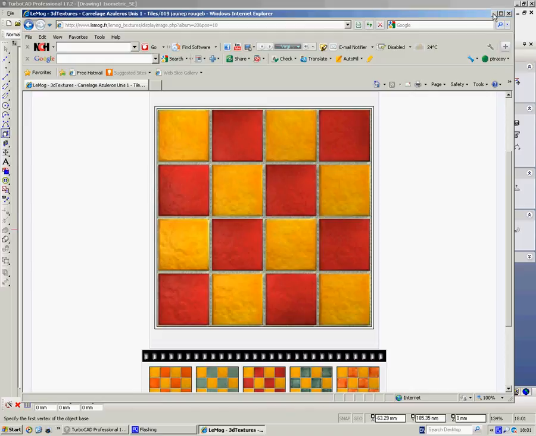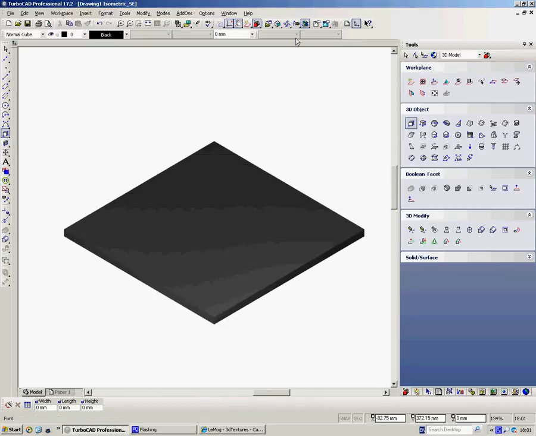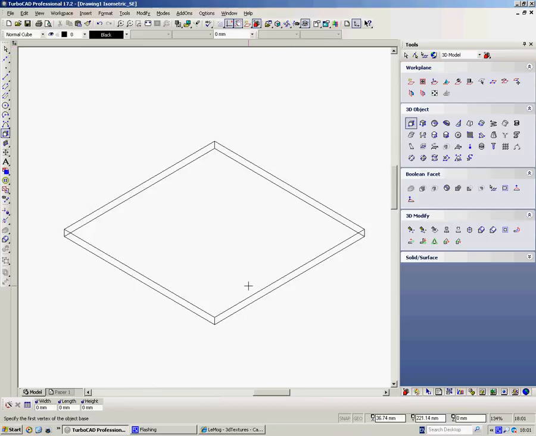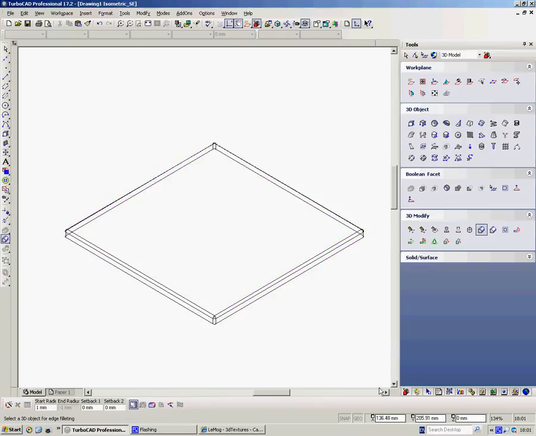Now I can close that down, and I'm in TurboCAD. So now I'm going to draw a tile. I'll make it 100 by 100. Give it a thickness. We should give it 4mm thick. It's in rendered form, so let's have it in wireframe. Put a little fillet on the corner, maybe just a 1mm fillet, just to round the edges off. Okay. And now I want to impose that material.